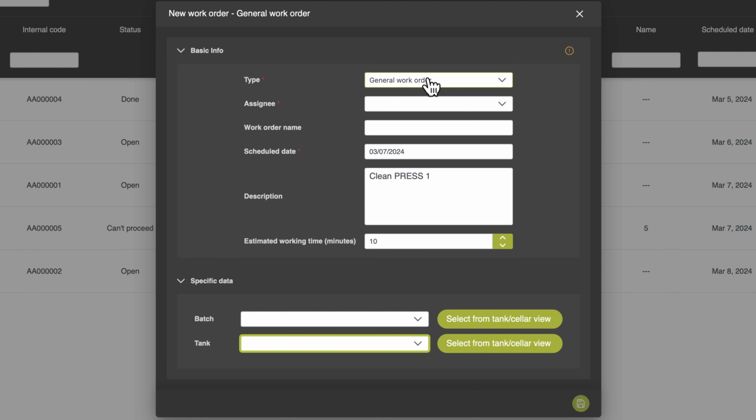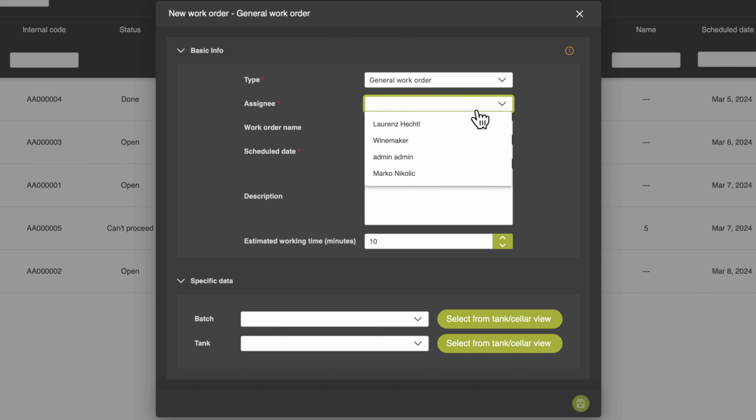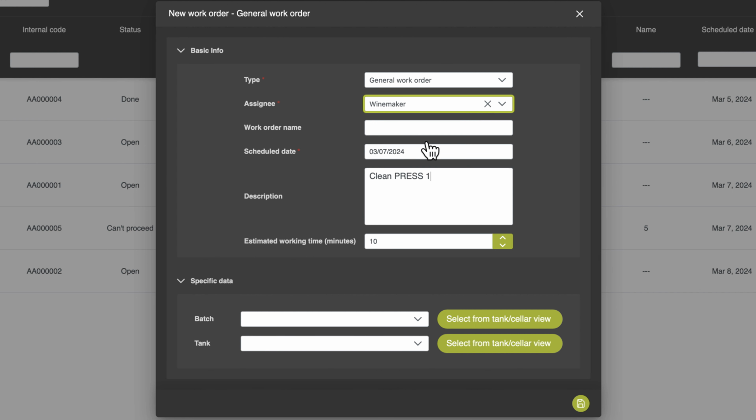The required fields marked with a red asterisk are necessary for a work order. In this case, the type, the assignee person, and the scheduled date. Once you have entered all the relevant data, click on the Save icon and the work order will be created for you. It is now listed as open in your work order management.